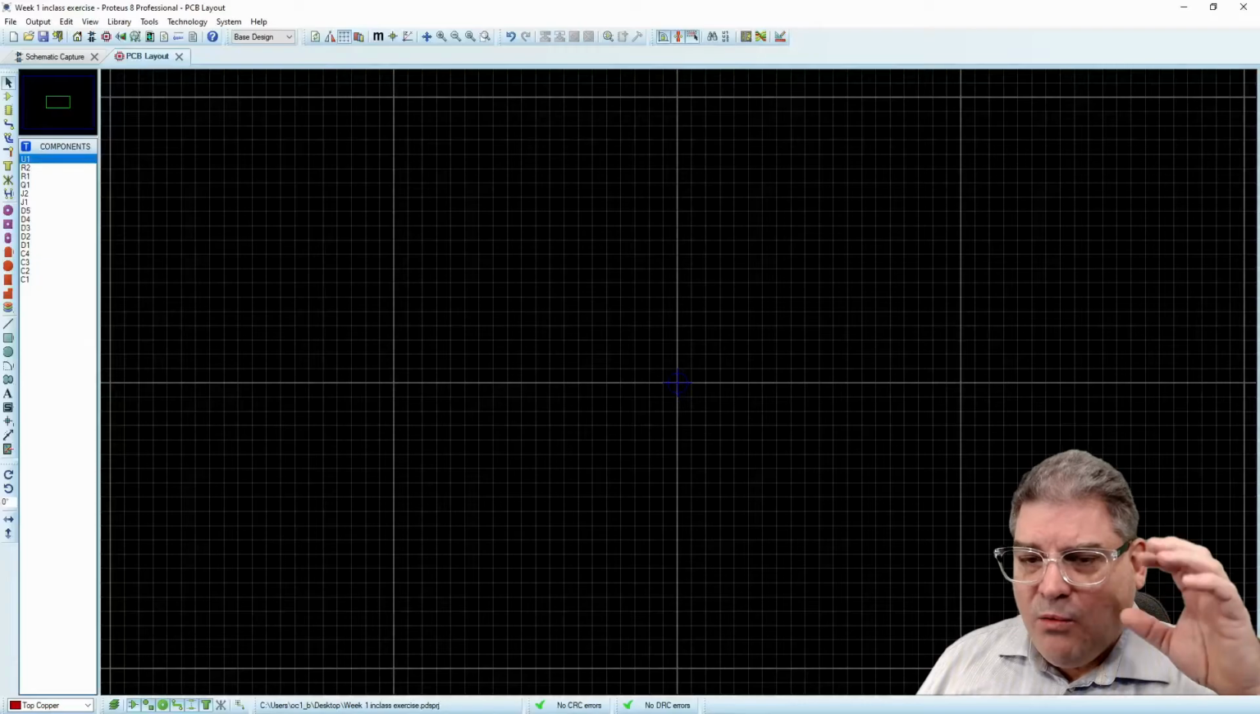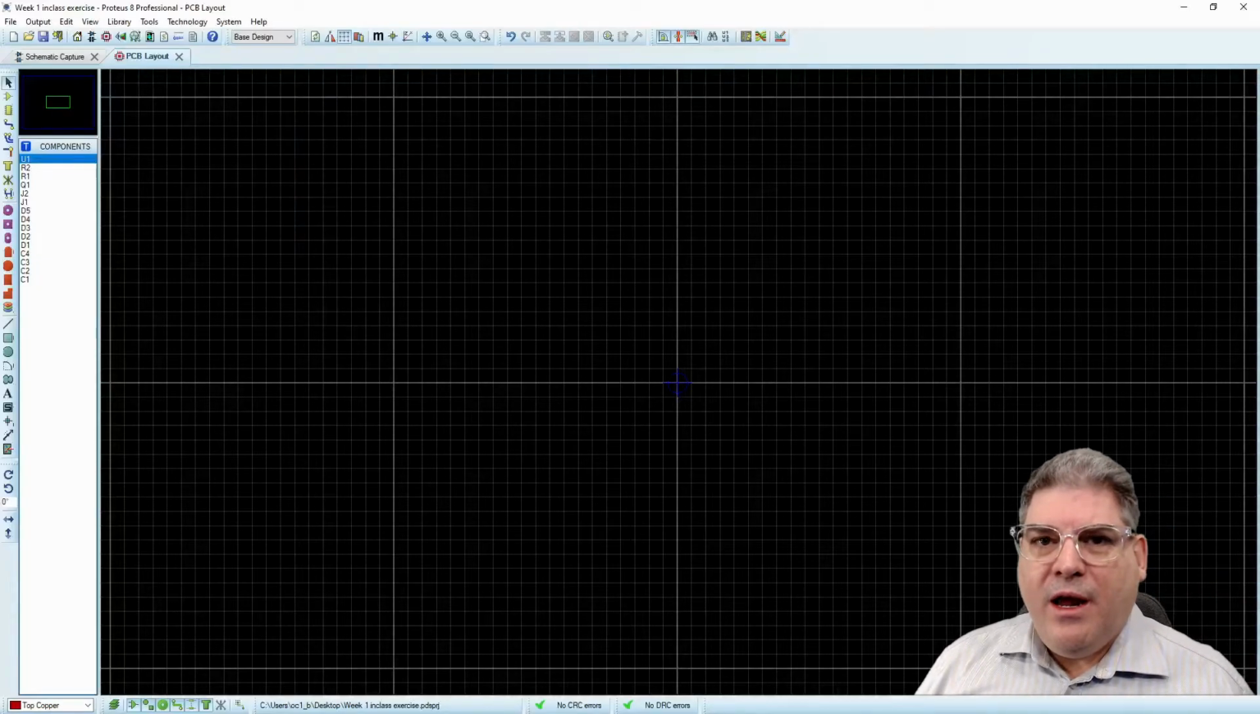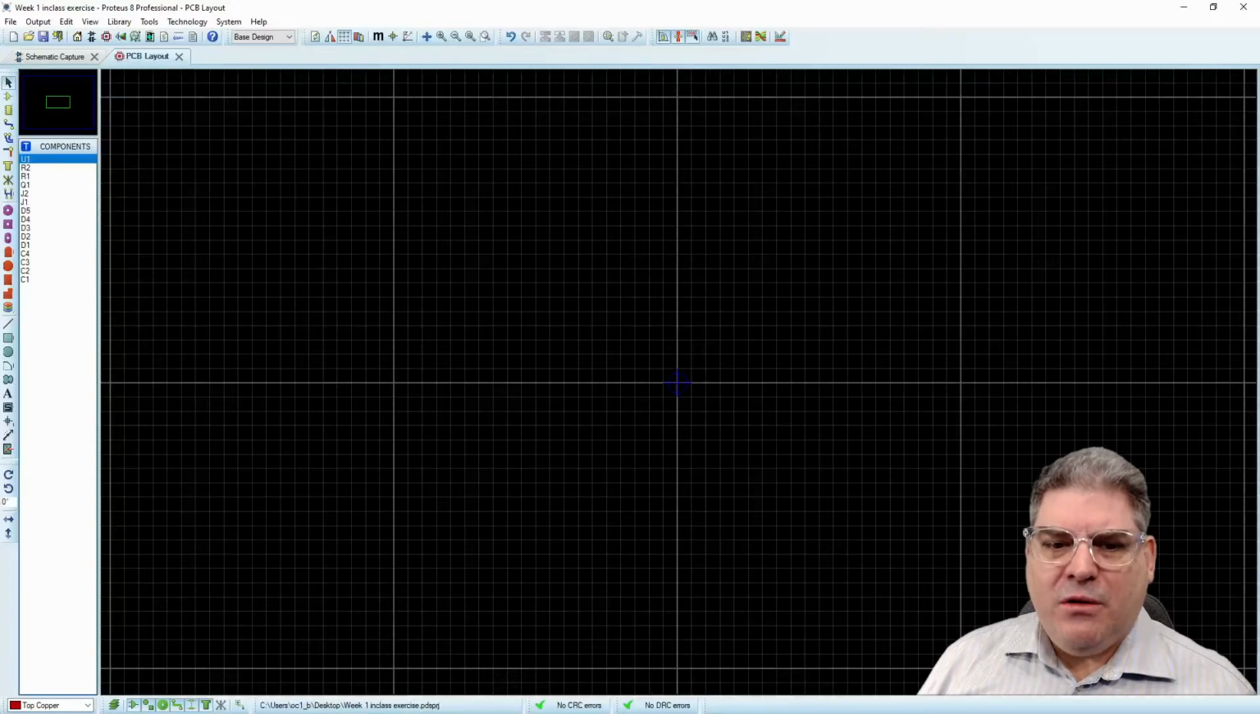And the first thing that we're going to do is create a board edge. Okay, and it's really important that we follow this exactly. I don't know how many times I've had students not select the right layer for their board edge. Okay, so let's go through this.